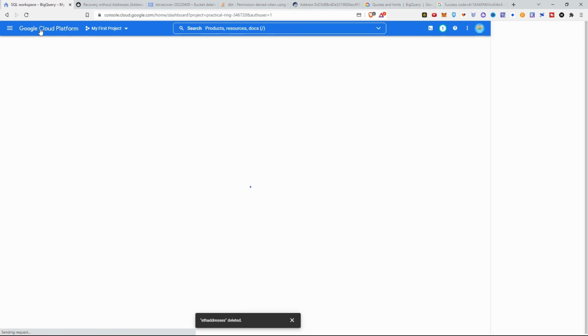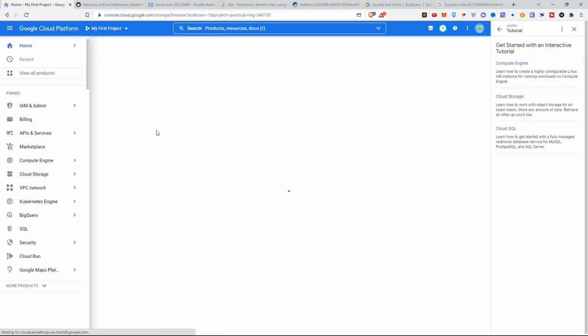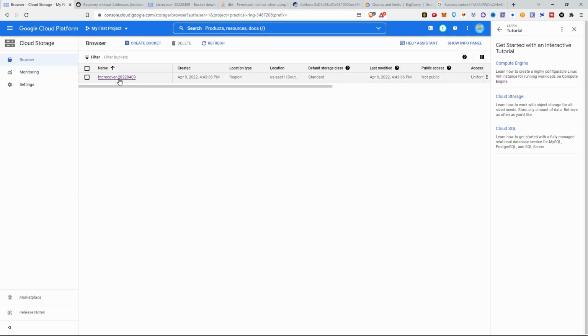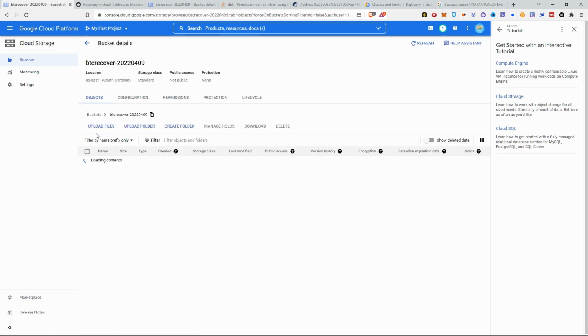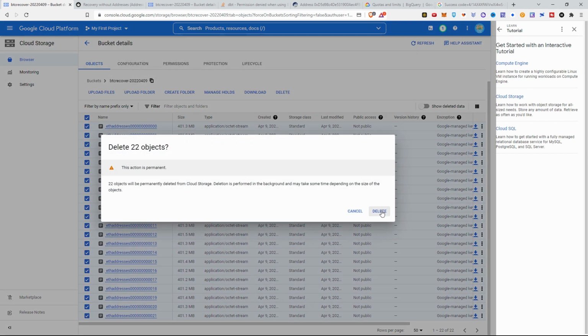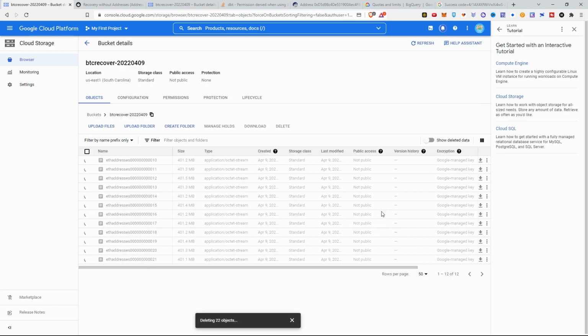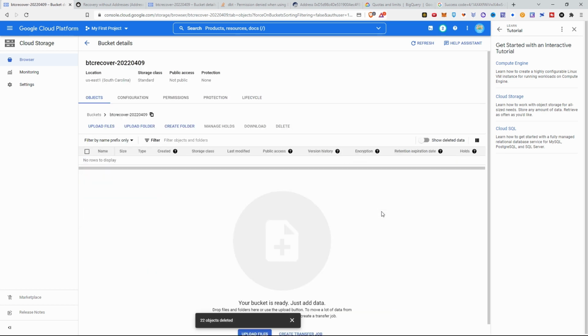And now the other thing we need to do is go back into the cloud platform, go into the storage browser, and either delete the entire bucket that we used for this, or just delete all of the files. And there we go. So there you go.